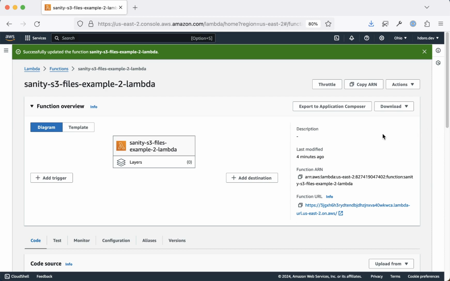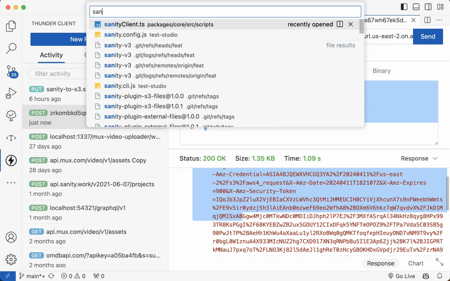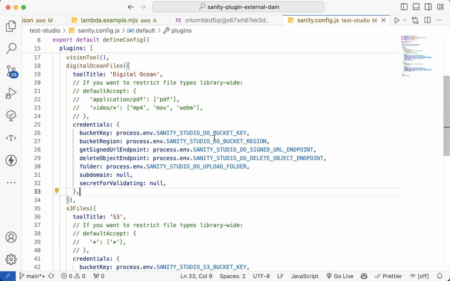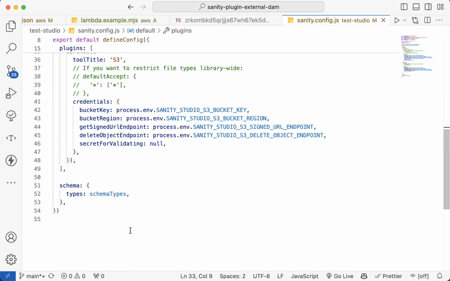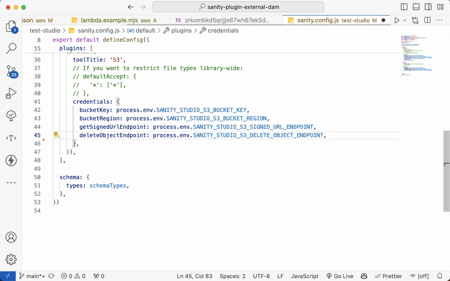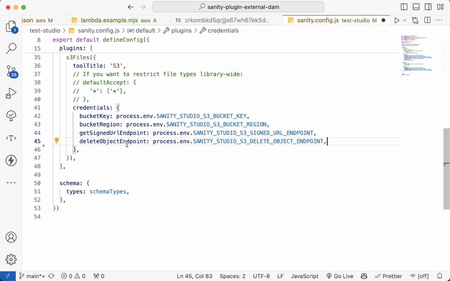Oh, actually, last thing, copy this function URL, and then the bucket key and the bucket region. These are the ones you're going to use to configure the plugin. In my case here, for example, in the test studio that you can find in the repository, we have the bucket key, region, get signed URL. All that is done through the credentials object. I would always recommend not including a secret for validating here, because then you save that in the Sanity database as a private document, and it's not included in the final JavaScript bundle.